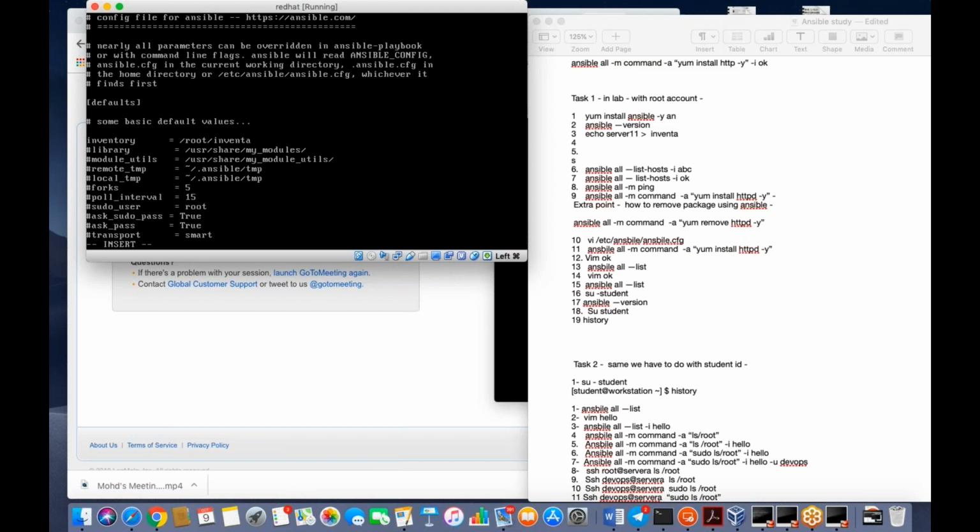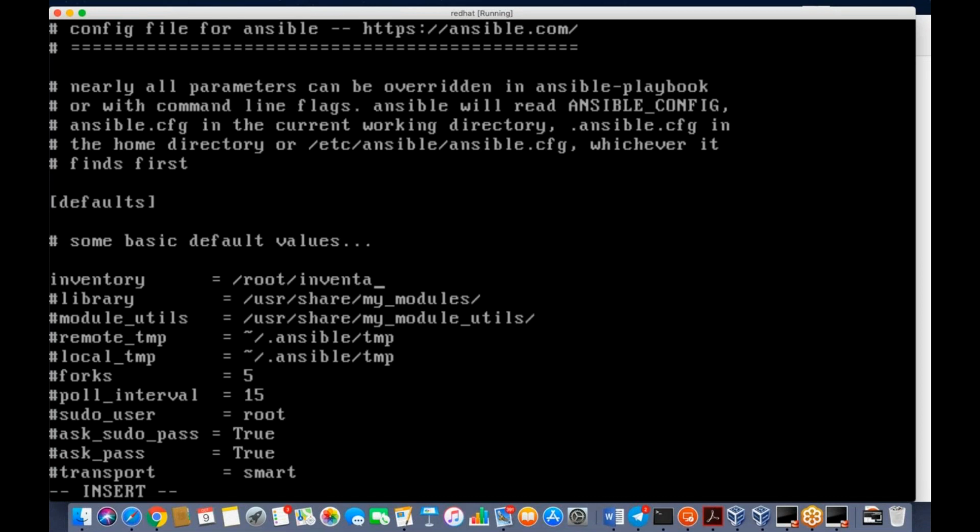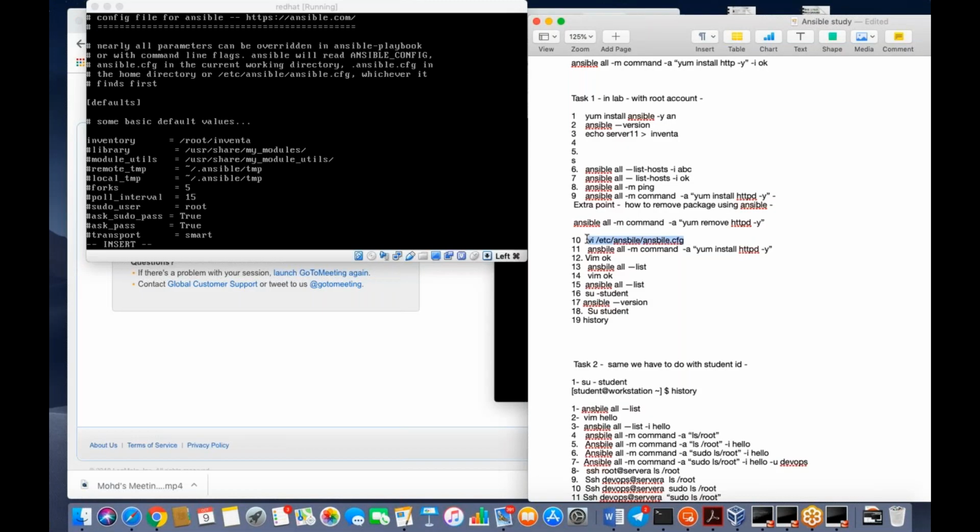By default, what is that? etc slash ansible slash ansible.cfg. By default, it was this only. But you can see here the inventory has been changed. What does inventA have? InventA has server 1 and server 11. Just name or IP address you can put.